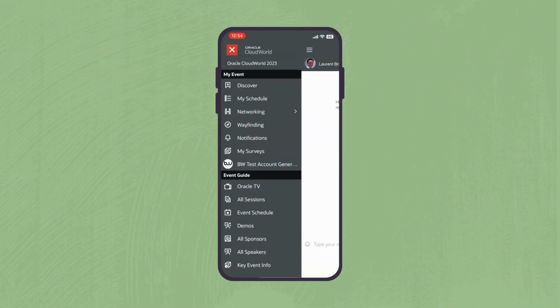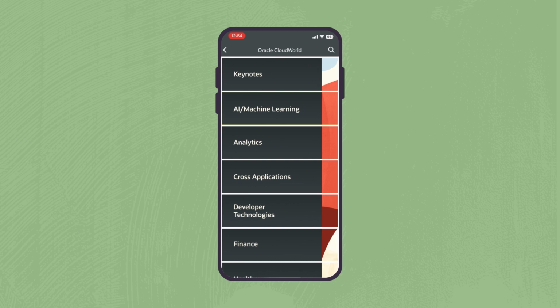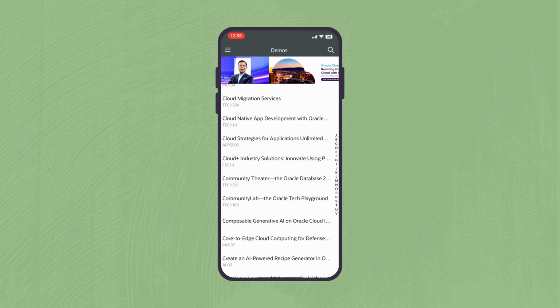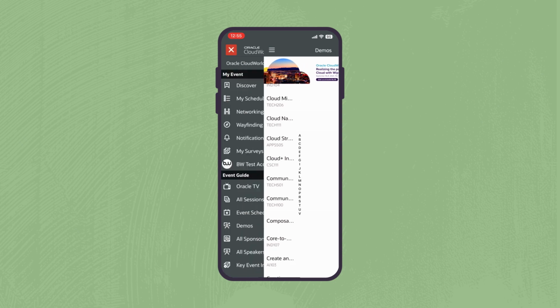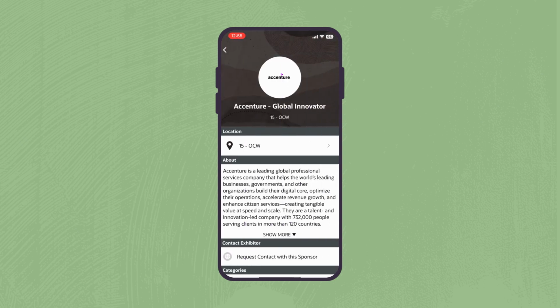In the Event Guide menu, you'll find links to Oracle TV, all CloudWorld sessions, and the demos happening in the CloudWorld Hub. You can even check the listing of all exhibitors so you can find partner booths in the CloudWorld Hub. The Oracle Events mobile app improves your CloudWorld experience by giving you easy access to information about all that's happening.